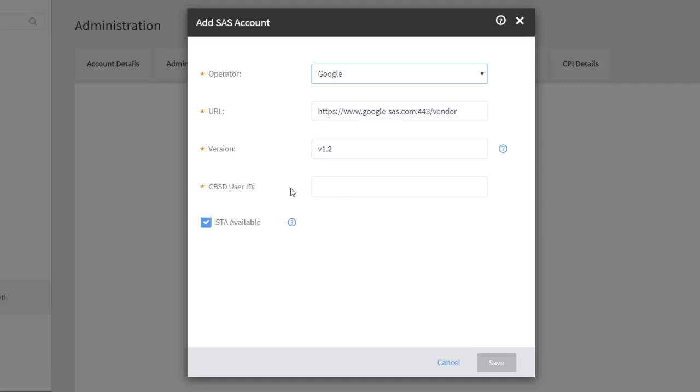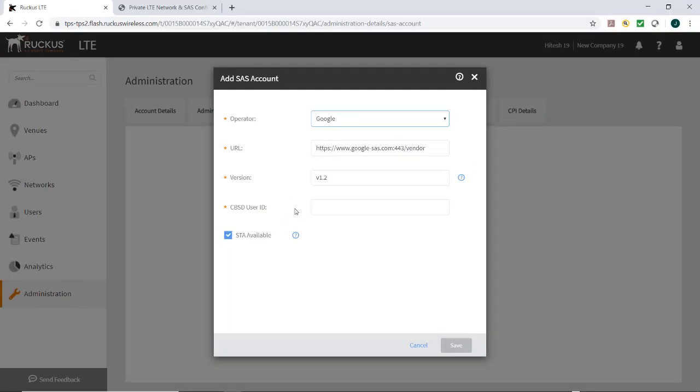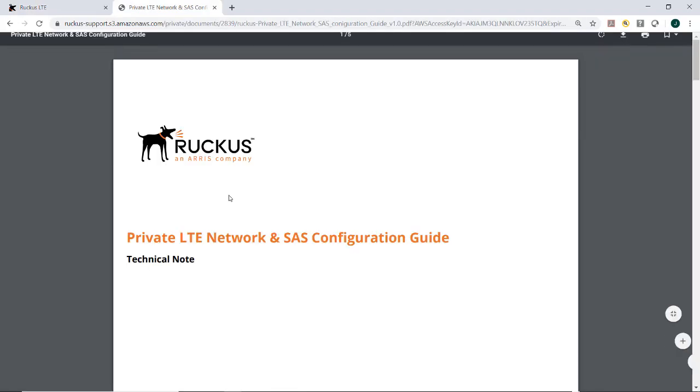And then we have the CBSD user ID. This is the user ID for a tenant account with the SAS provider, and it is unique per SAS customer or tenant account. Ruckus has its own unique CBSD with Google, CommScope, or Federated, and is provided by the SAS vendor. And if you're using the Ruckus network services, this user ID is provided to you in the private network and SAS configuration guide. So this is a private LTE network and SAS configuration guide.